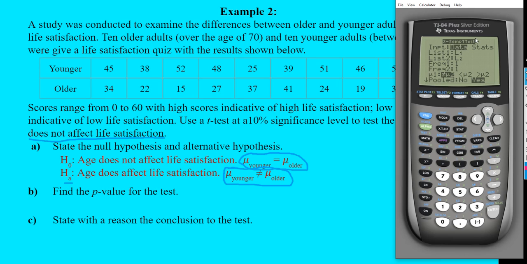If you needed to change those, you could do that by pressing second and then the number 1, 2, 3, whatever it is. The frequency 1 and frequency 2, those should remain 1. Frequency just means how often they occurred, and if for some reason your list was doubled or tripled or something like that, you could increase that value. But for our class, they should always be 1.